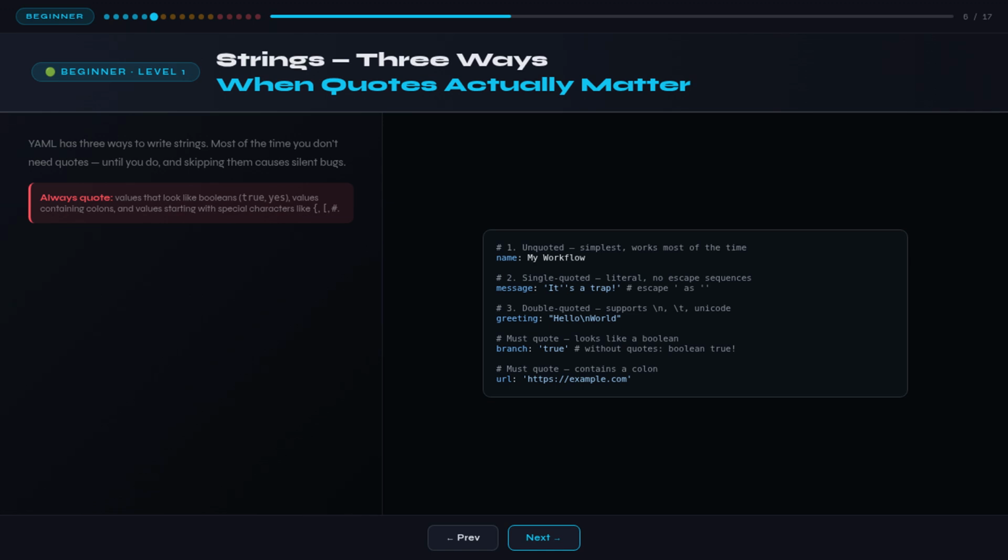The downside is that YAML will try to interpret the value as a native type first. If it looks like a number, it becomes a number. If it looks like a boolean, it becomes a boolean.